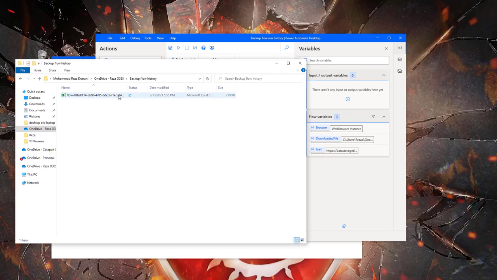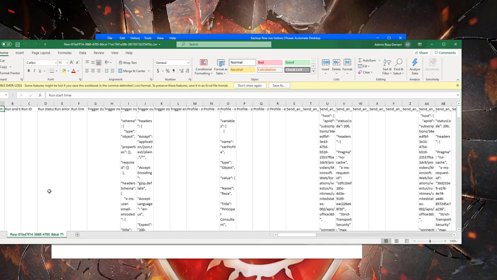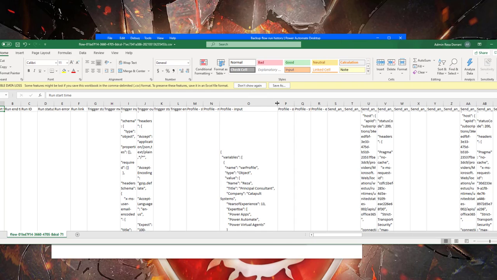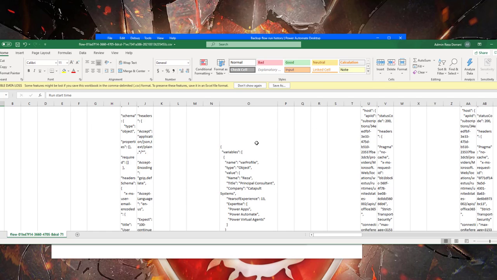And right here is my OneDrive folder for backup flow history. Here is that CSV file that has been backed up. So this has my entire flow run history, all the actions, all the details in that flow, every step that took place is right here. So I can maintain this in my system of record, in my case, OneDrive.